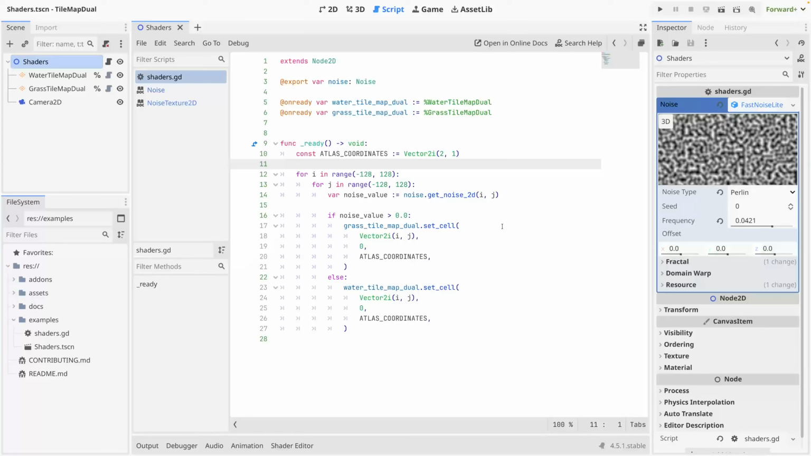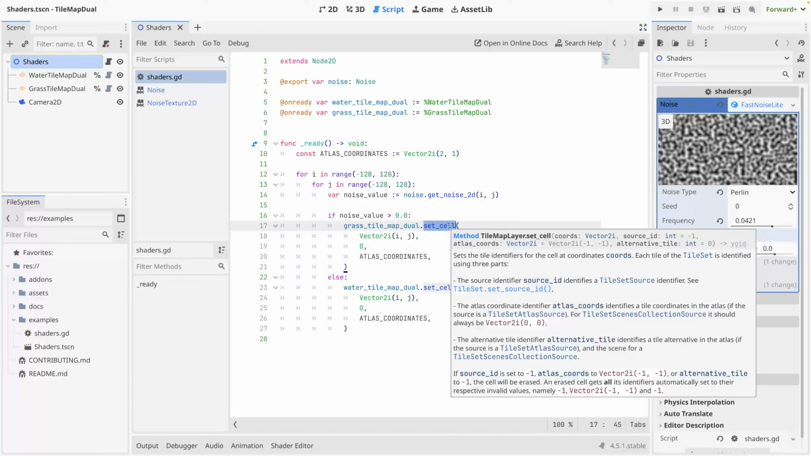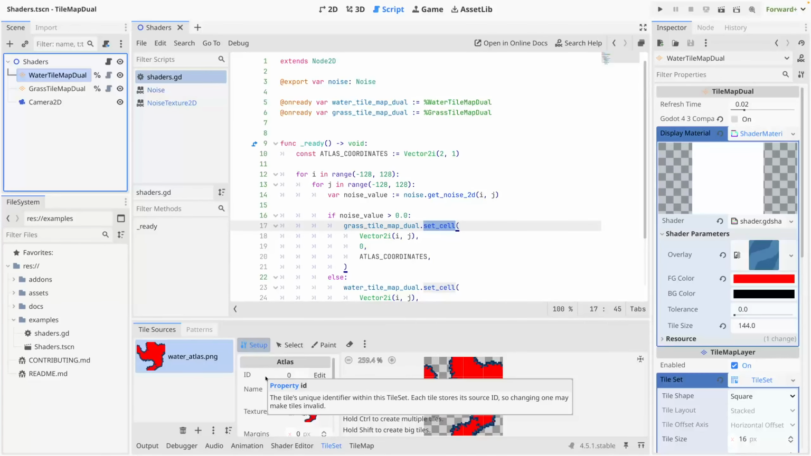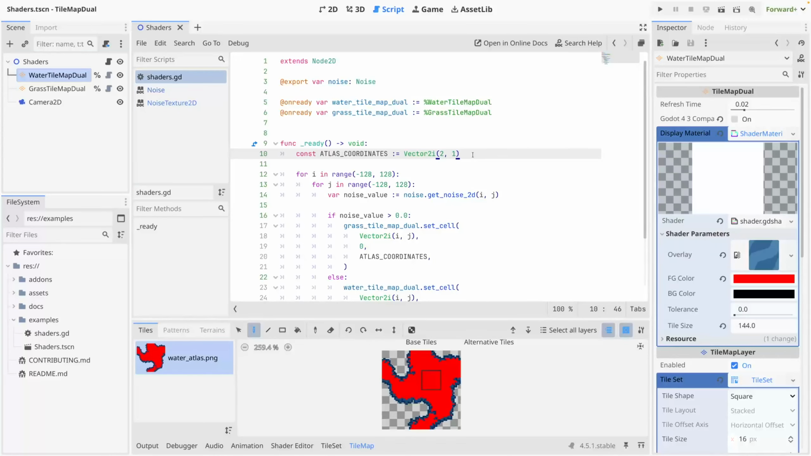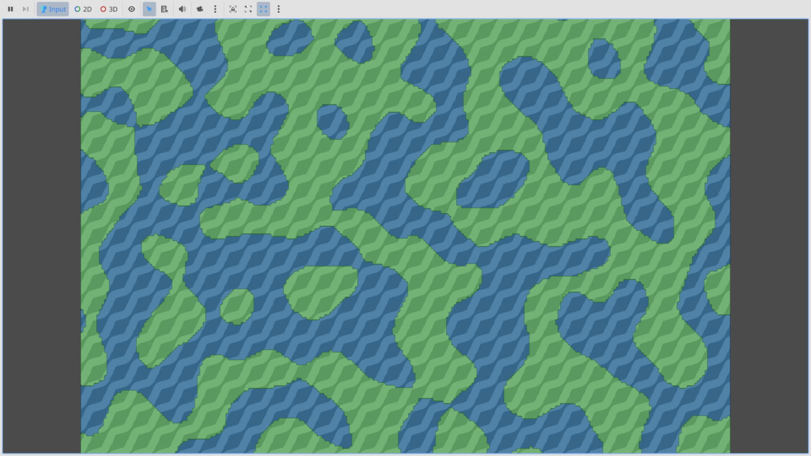And obviously we can use the code that we wrote previously to generate our terrain through code. We pull these 2 TileMapDual nodes using these 2 lines of code. We use noise this time as an exported variable. We iterate a couple of times, get the noise value, and use this set_cell method on the TileMapLayer to set a cell. The first parameter is the coordinates of the cell to be placed in the TileMapLayer. The second parameter we keep at 0. This is the tile's unique identifier within this tile set. And for atlas coordinates we use 2, 1, which is this tile that we use for drawing. And running this code now produces the following result.